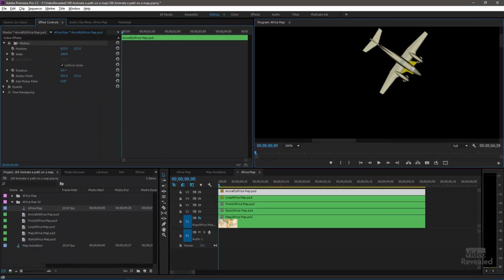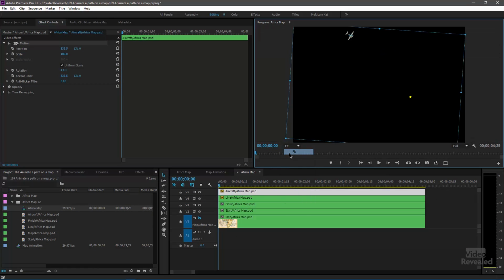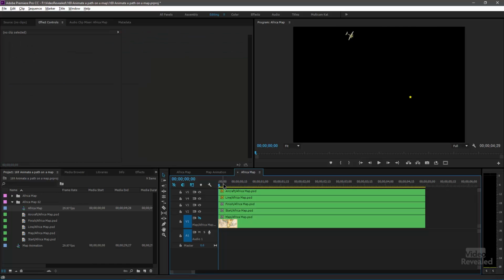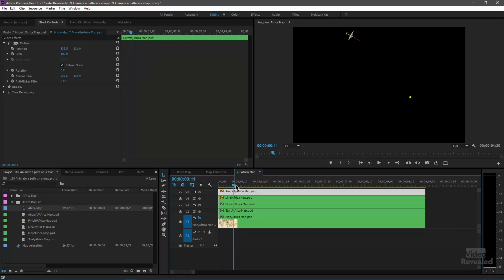Now watch what happens when I rotate. It's rotating all over there. If we actually zoom out and look at it, that's what you're rotating, the whole layer. Okay, so let's leave that at zero. And if we wanted to, we could just leave the line on.